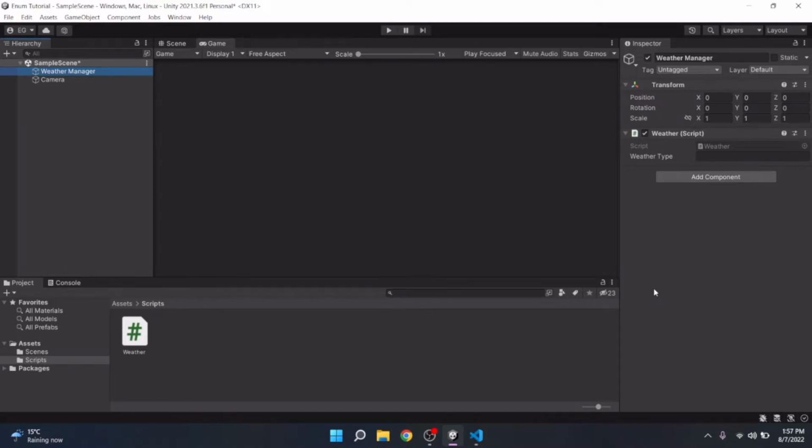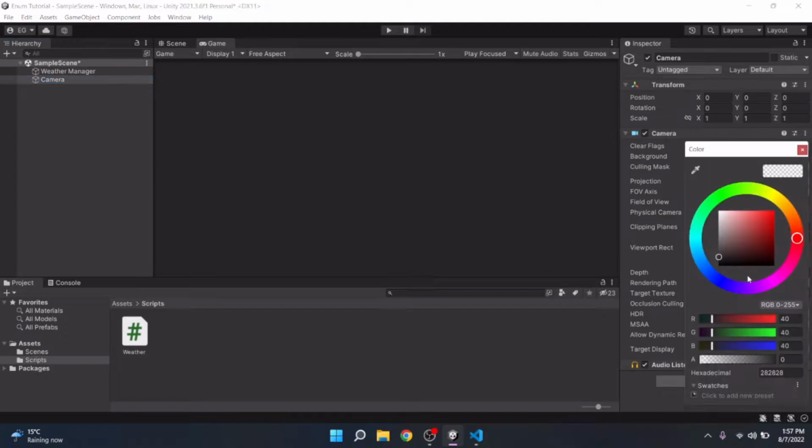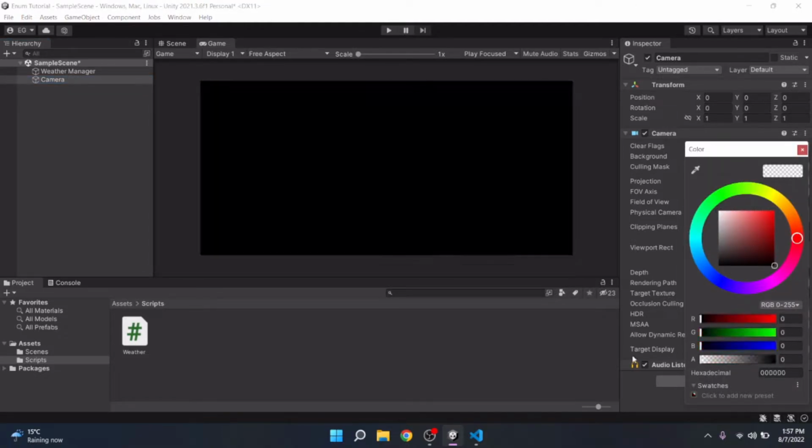Hey everyone, today I'm going to teach you about enums, a very simple and handy tool to let you do the same thing that strings can do, but better. So in this basic scene here, I have a little weather script and a camera. Don't worry, the camera's just the same color as this. I haven't actually just disabled the play window.